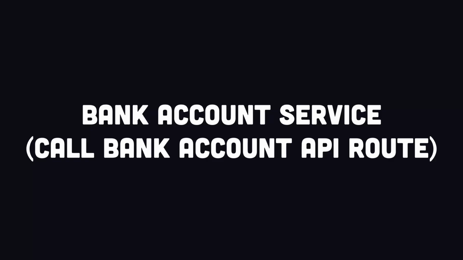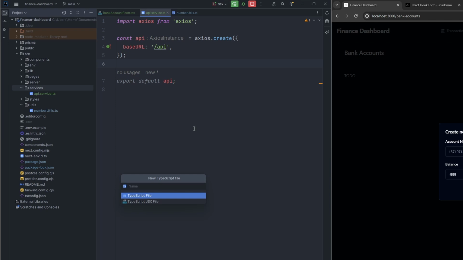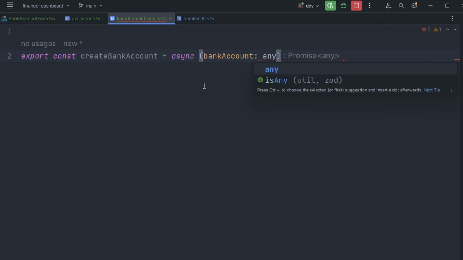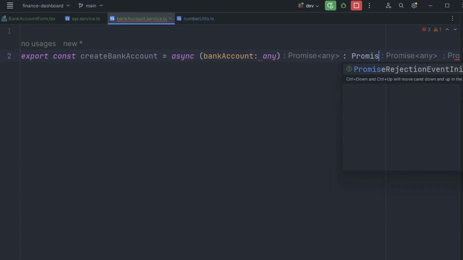Now let's create one more service, which will be dedicated to dealing with bank accounts. So let's say bank-account.service.ts. We need a function for creating a bank account. So export const createBankAccount. It will be an async function, which will accept a bank account as a parameter. We will define types in a second, and it will also return a promise of a type which we will create in a second.